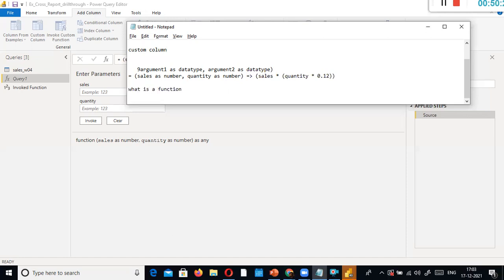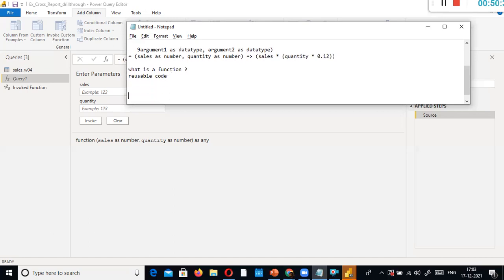Function is a reusable program. Okay, reusable code. Function is a reusable code. What do you mean by reusable code? One simple example, I just muted.